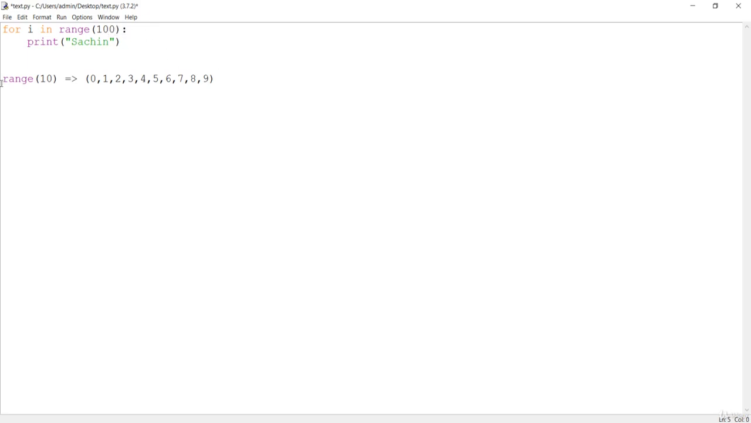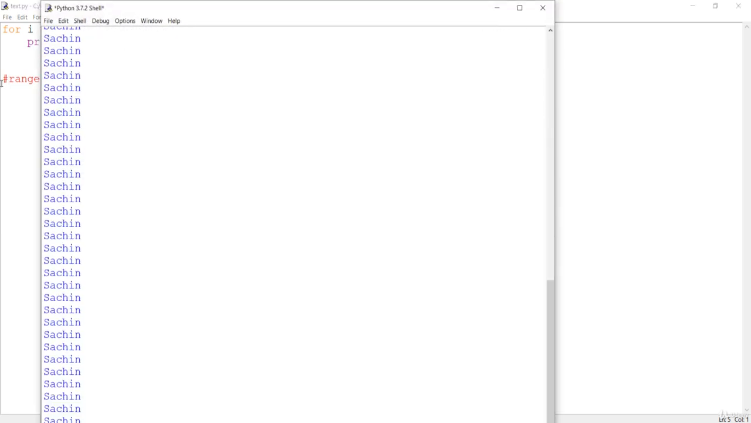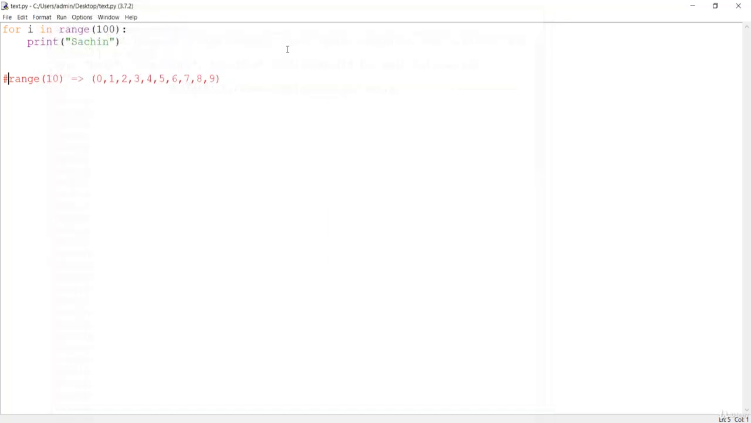Let's comment this out with this hash. Let's save this and press F5, and you will see Sachin printed 100 times over here. So instead of printing your name 100 times yourself, you simply make use of this loop, and the loop does the task repeatedly for you. This is the importance of loops.